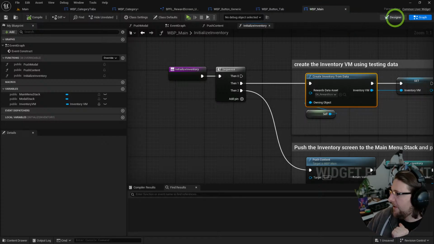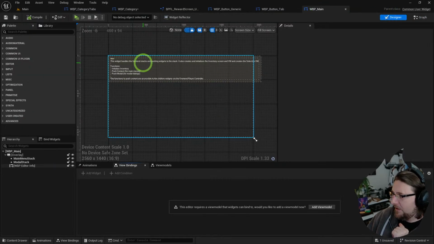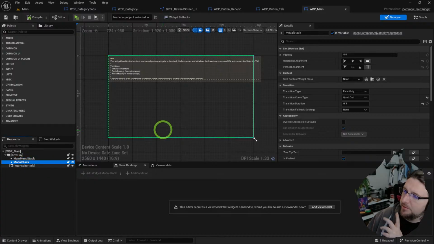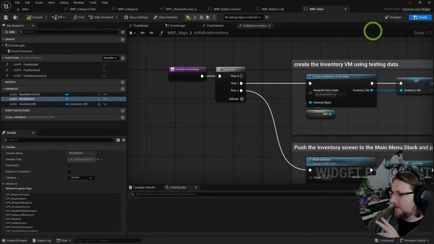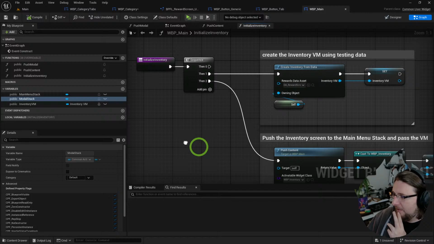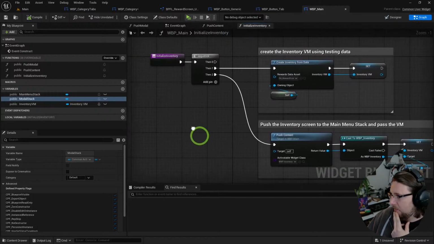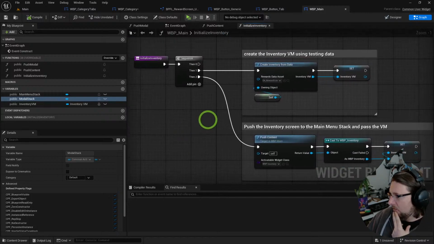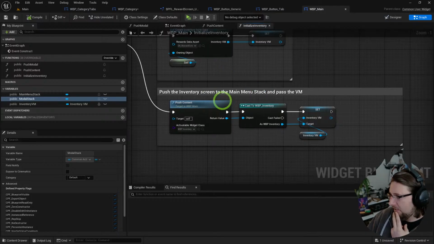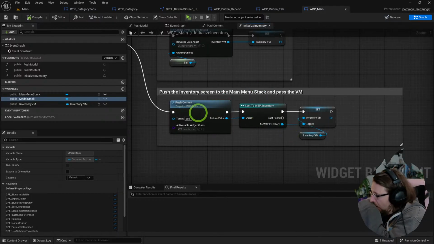Okay, we have the main widget here. Oh yeah, it's got the menu stack and the modal stack, so we've seen that before in the past. I haven't done a session on that, but we will do. Create the inventory from data. Reward screen. We push the inventory screen to the menu stack, yep.